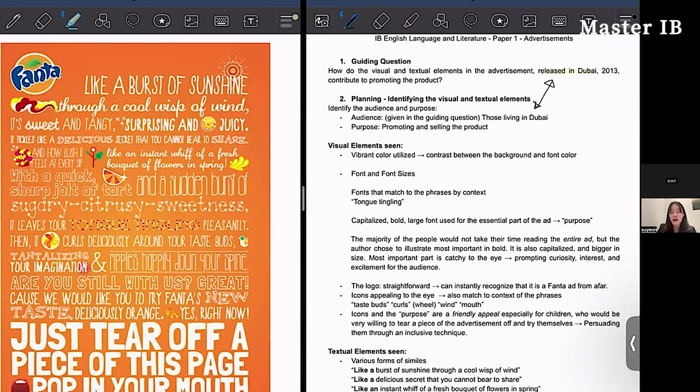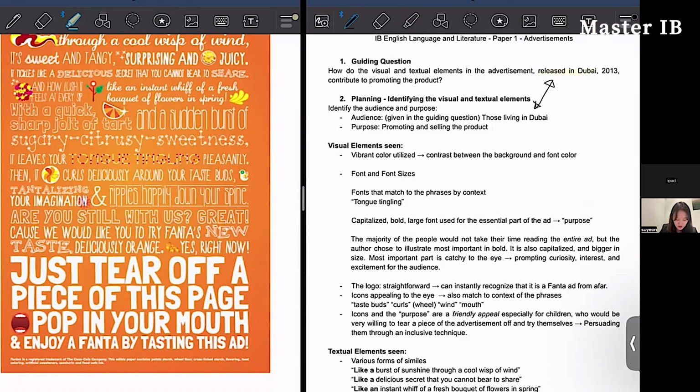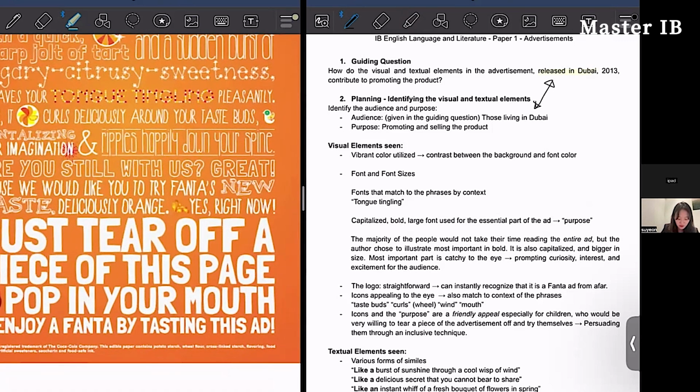And our purpose for advertisements are usually to promote and sell their product. Their product here being Fanta's new taste, their new flavor. But for this one, if you paid close enough attention, you would realize that there's this part that says, just tear off a piece of this page, pop in your mouth, and enjoy a Fanta by tasting this ad. I believe that this is the most essential and important part of this text that lets us know that this advertisement is indeed edible. It's a very important and unique characteristic of this advertisement that we should bear in mind as we move on to our analysis.